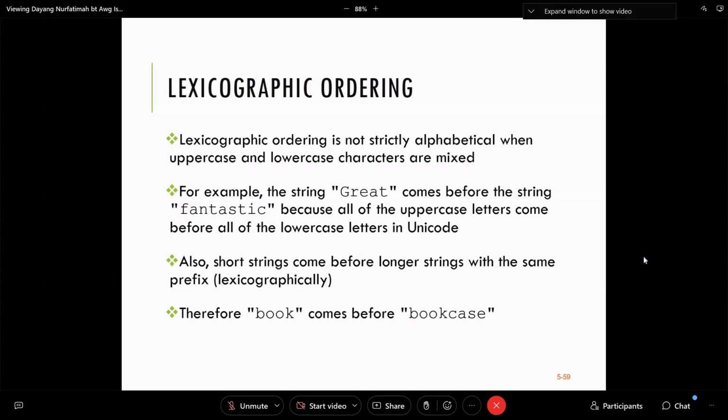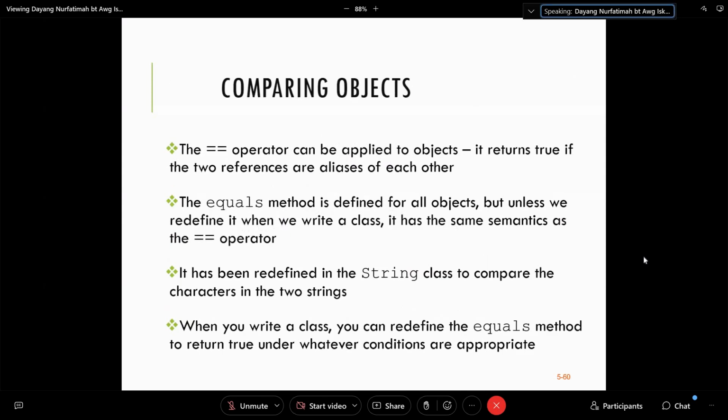Okay, let's see. Lexicographic ordering is not strictly alphabetical when uppercase and lowercase characters are mixed. For example, the string Great comes before the string fantastic because all of the uppercase letters come before all of the lowercase letters in Unicode. Also, short strings come before longer strings with the same prefix lexicographically. Therefore, book comes before bookcase. Okay, so this is just how the order of your words works.